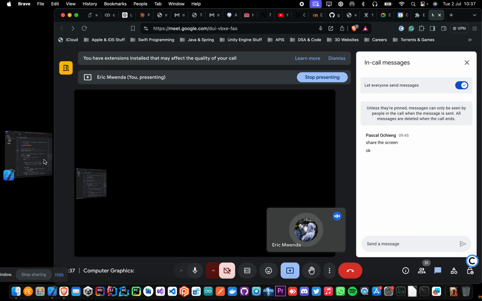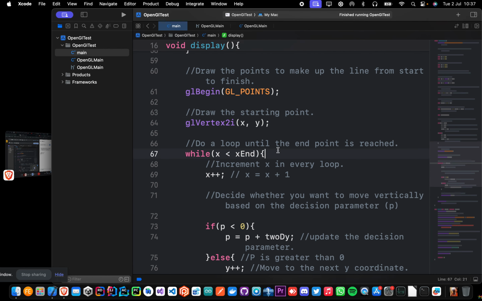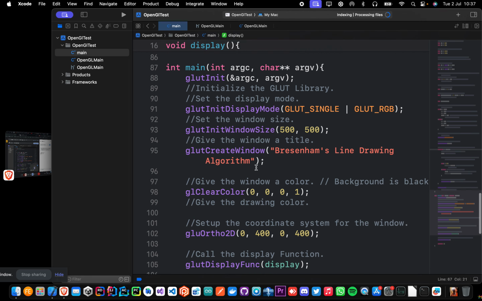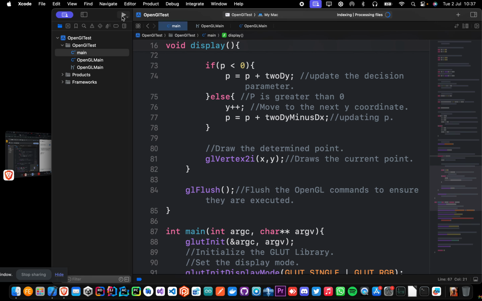So let me run the code and see whether it can draw our line. So let me just run it and see whether it will draw a line. Imagine that all this code should just draw a line. So it's running. Yeah, the build has succeeded.